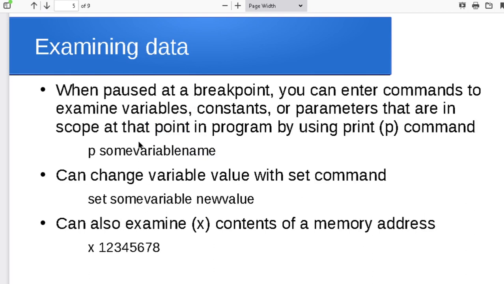And as long as that variable is visible at that point in the code, then you can print out its value. You can change the value if you want, using set, and then the variable name and whatever the new value is. So if you want to experiment with, okay, the value here is -1, I think it should have been 10, change it to 10 and start the program running again and see if that actually solved the problem. If so, then you can go back and figure out why your value was actually -1 instead of 10 in the first place.